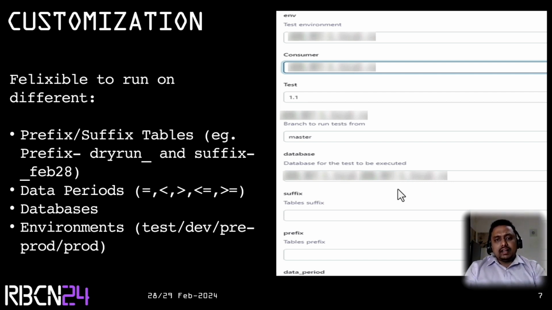And that being said, if we give both prefix and suffix, then it replaces the original table name for the second run and runs on it. If you don't give prefix and suffix, it runs on the original table, and if you give them, it runs on the secondary table. In this way, we were able to customize our framework to run on the original tables, or the tables that had either prefix or suffix or both.